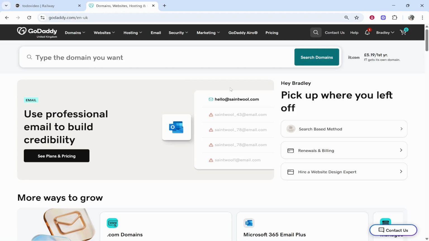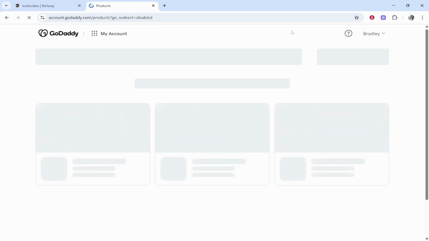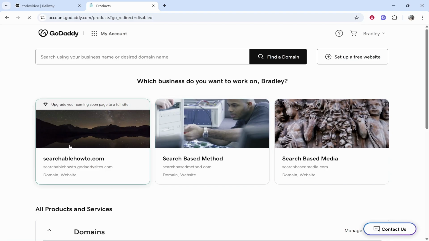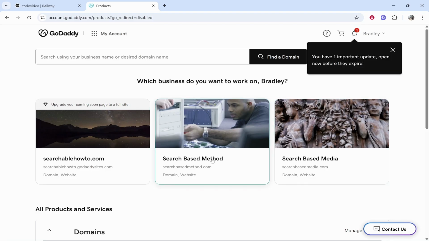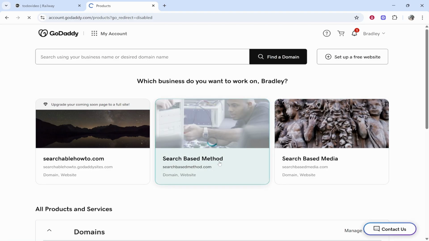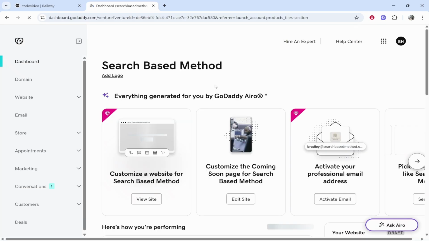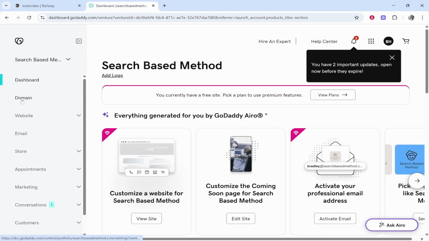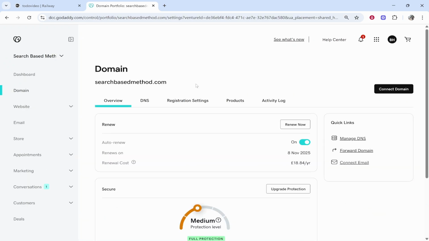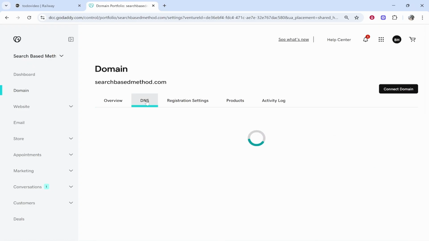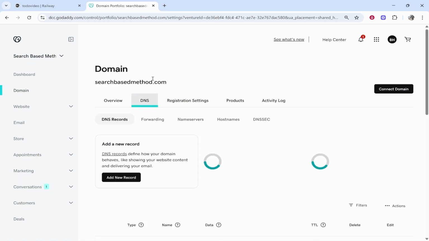And obviously we're going to GoDaddy and we're going to find the domain that we already own on GoDaddy. So go to the products page, click on your username in the top right, then go to my products, and you'll find it. So I'm going to connect on searchbasedmethod.com. We'll do this one. So if I go ahead and click on it, we can then go ahead and connect it, and it is very simple and very easy. So once you've clicked on your domain, go to the domain section on the left here. And then once you're in the domain section, you then want to go to DNS, and we need to get into the DNS settings of our domain.